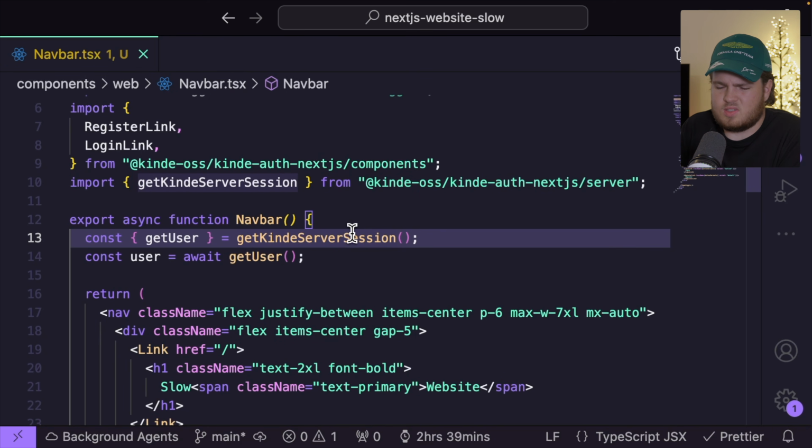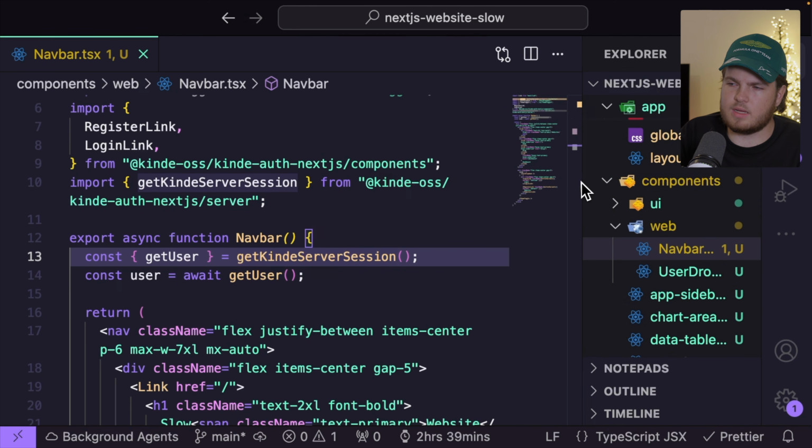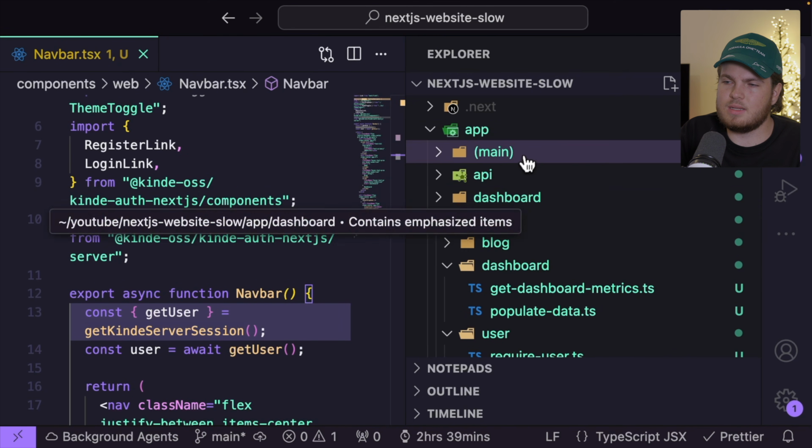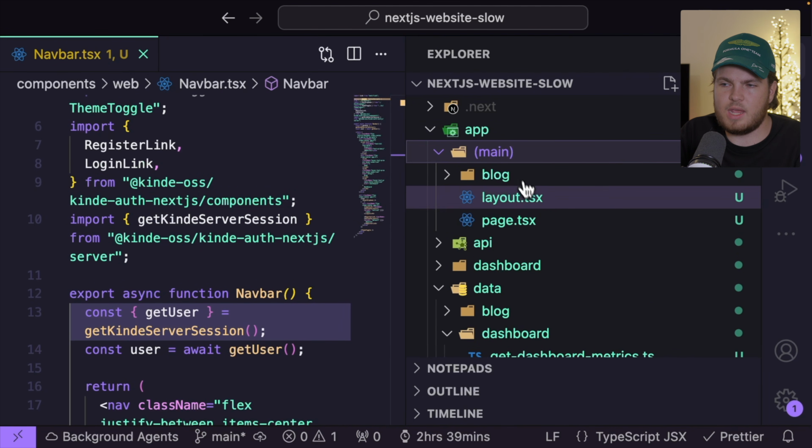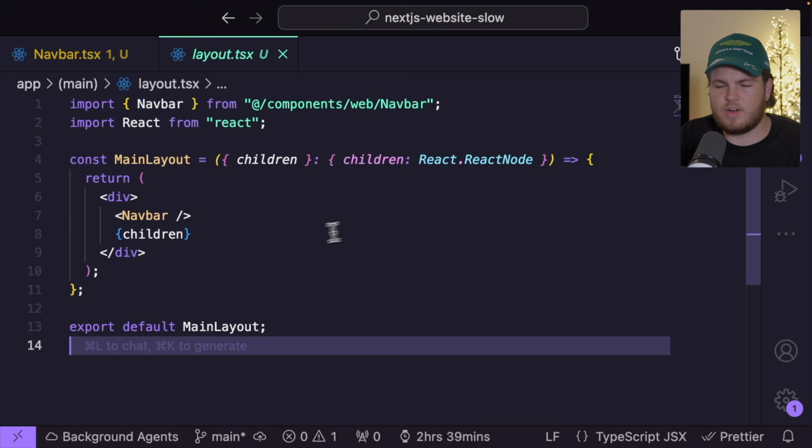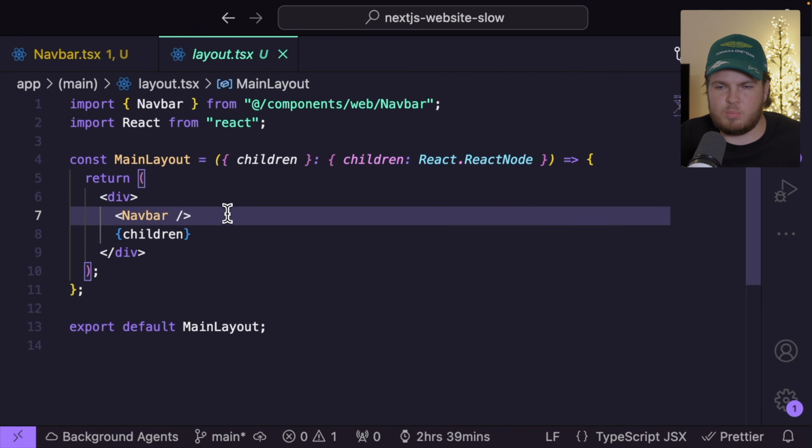But wait, this is a server component. This is correct, right? You want to fetch data in a server component. Yes, that's correct, but not in a layout. What do I mean by that? Well, where's this navbar rendered? This navbar is rendered in the layout. So right here I have the main folder with a layout file, and here I render my navbar, and then underneath the navbar I have all of the children.